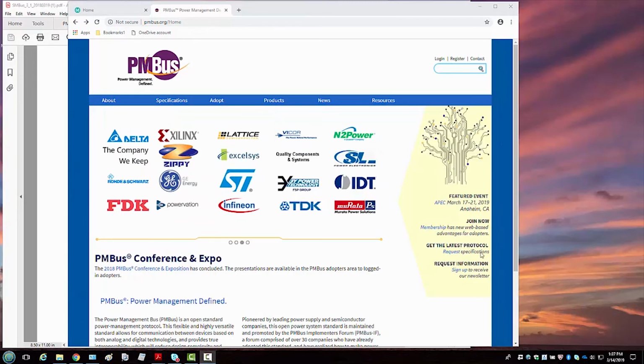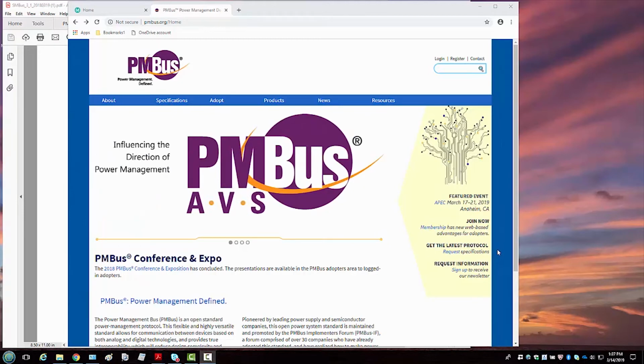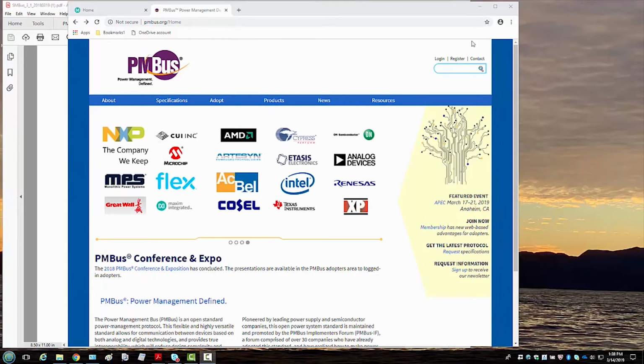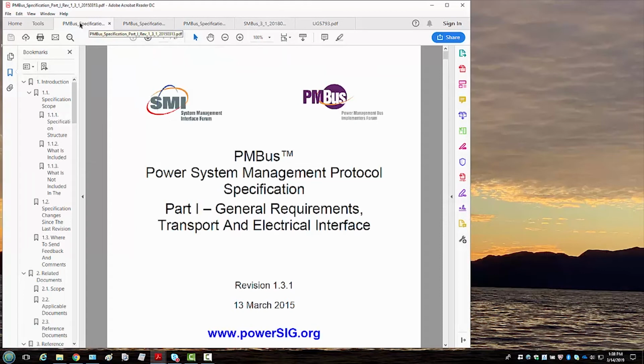You can also download the SMBUS specification documents, which show what the PMBUS is based on as far as transport for sending bytes, sending words, and so forth. I have all these documents already downloaded, so I'm going to close the website here and show you these documents. For the PMBUS specification, there are 3 parts. Part 1 is general requirements, transport, and electrical interface. This is a really short document, so I would recommend you go through it.